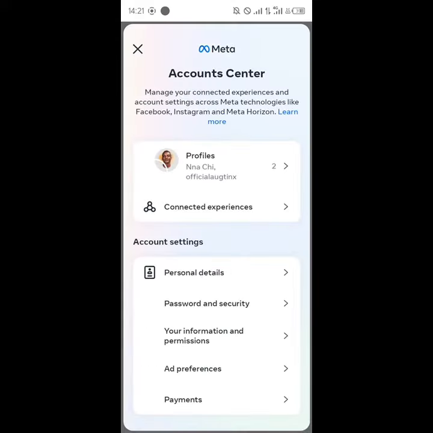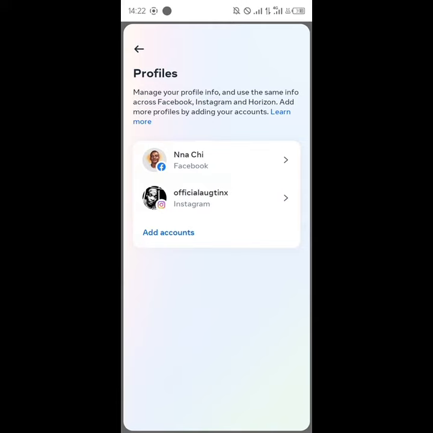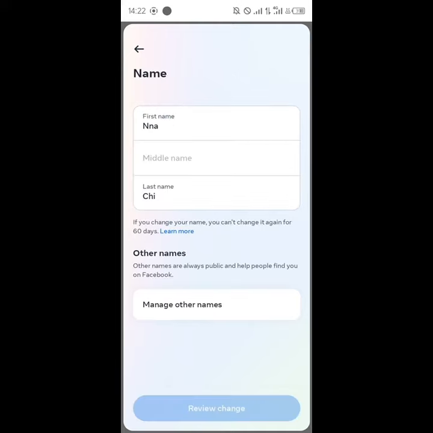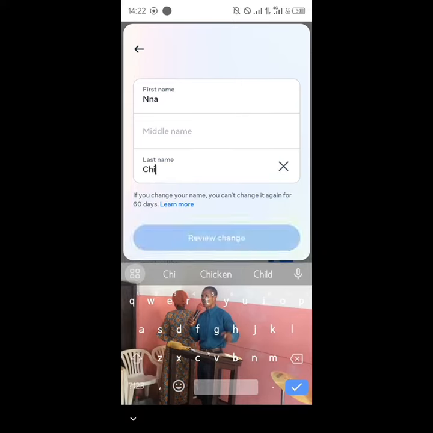So from the first place you go to see profiles, click on it. Now you have to select your Facebook profile. Now you go and click on name. Right now you go to clear the names. All right, you can clear the names, and then you just remove the names.